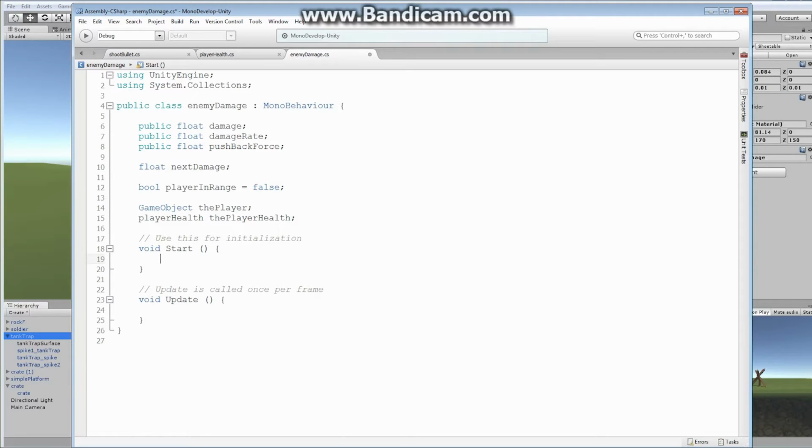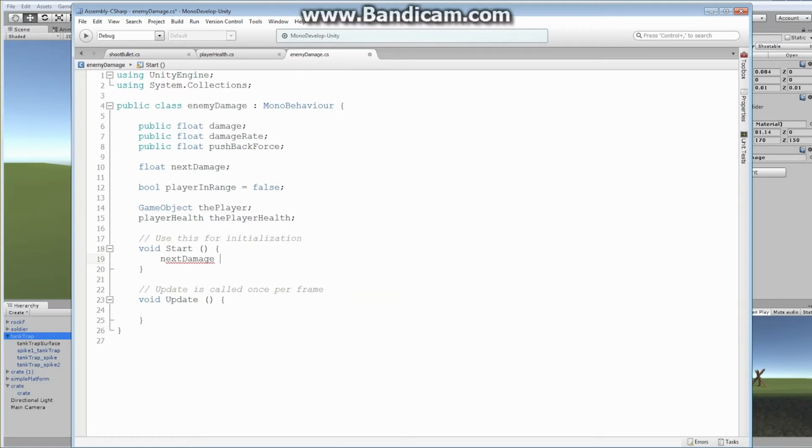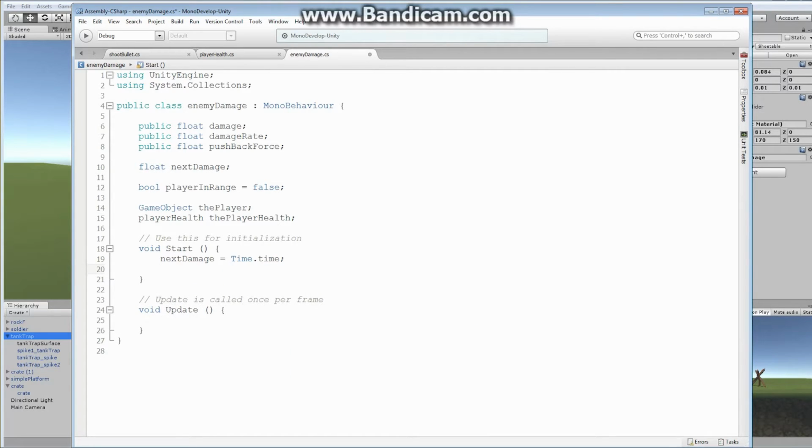In our start, the first thing we're going to do is set our next damage, oops, I hit caps, next damage equal to 0f. The reason why is because I want the player to be able to be damaged immediately by whatever object this is. Actually, we're going to set it to Time.time. When we do this, whenever this thing comes into existence, it's going to set it to that exact time. So that's how we're going to do it.